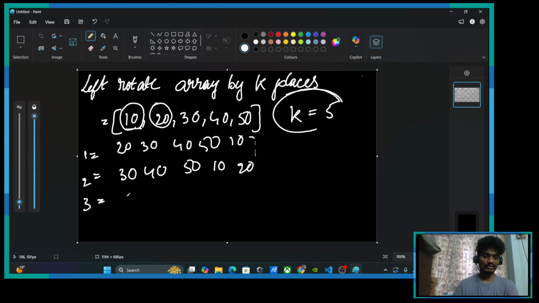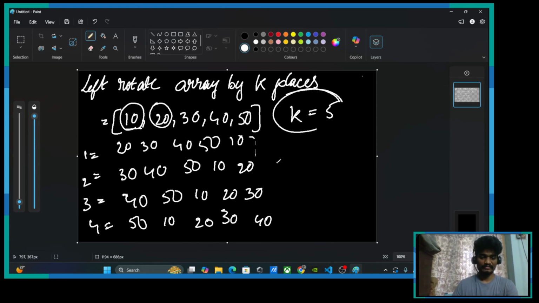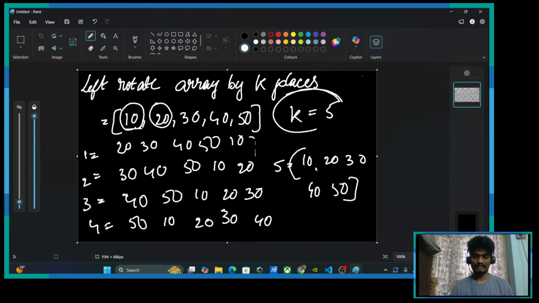And if k is equal to 3, 40, 50, 10, 20, 30. k is equal to 4, 50, 10, 20, 30, and 40. And if k is equal to 5, 10, 20, 30, 40, and 50. Do you observe something? If k matches with the length of the array, we are getting the same array. So we don't need to do anything. What if k is equal to 10? Still the same. What if k is equal to 20? What if k is equal to 100?